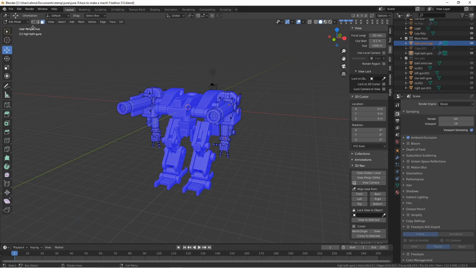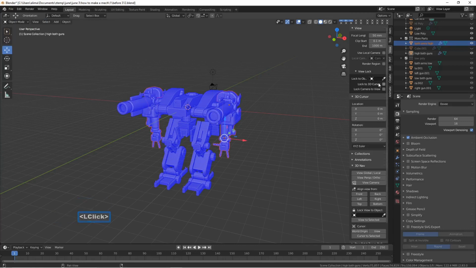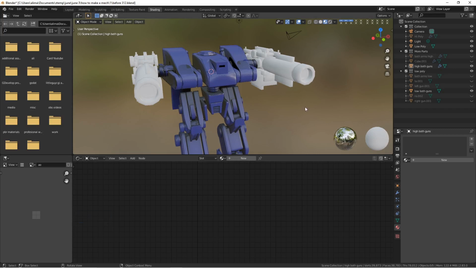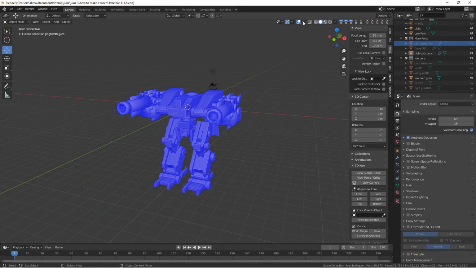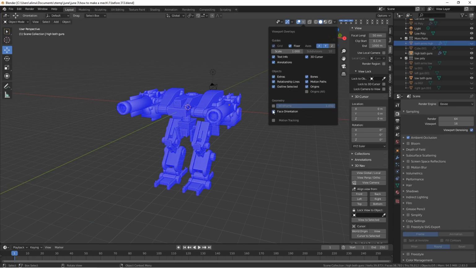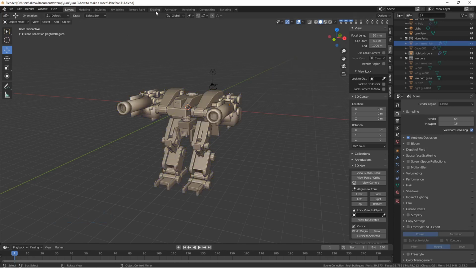Okay, now that we've done that, let's go to the upper left. Let's go to object mode. We're going to turn off our arms. We're going to go to our low poly. We're going to turn off all this stuff. We're then going to turn on low poly both guns. We're going to go back to shading. Okay, we want to go back to layout. We want to go to face orientation or overlays to make sure we have our face orientation turned off. Then we'll go back to shading.